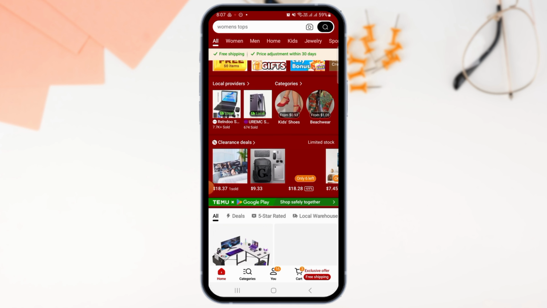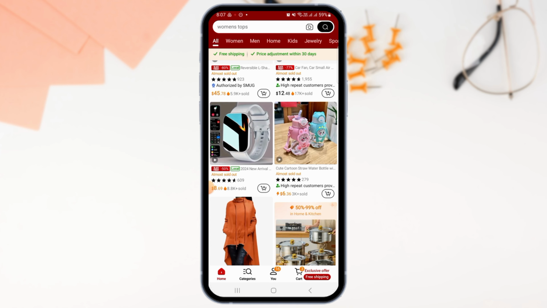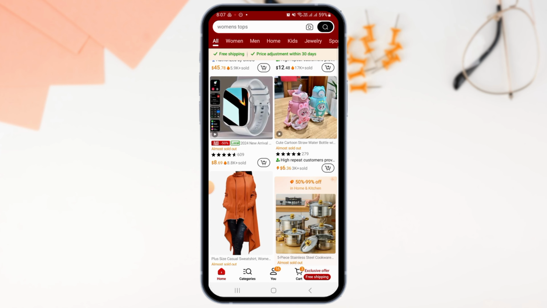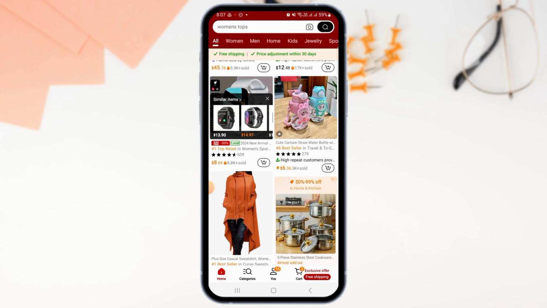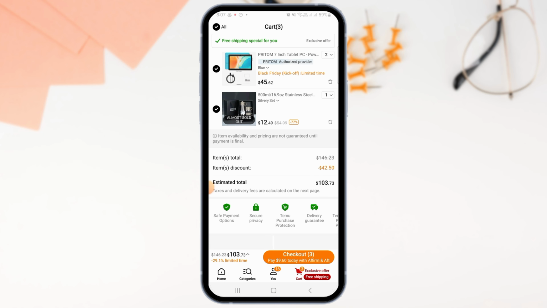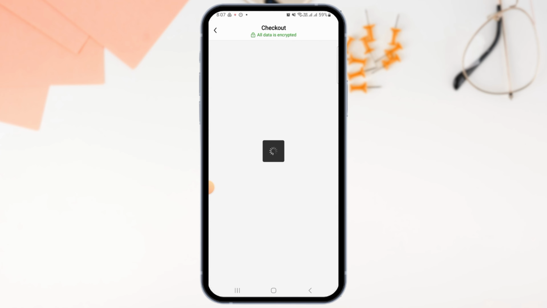Now, you want to explore the website and add your favorite items to your cart. For that, you can tap on this plus icon over here. After you have added them to your cart, tap on the cart icon at the bottom of your screen. From here, you want to select the items that you want to purchase, then tap on the checkout option.